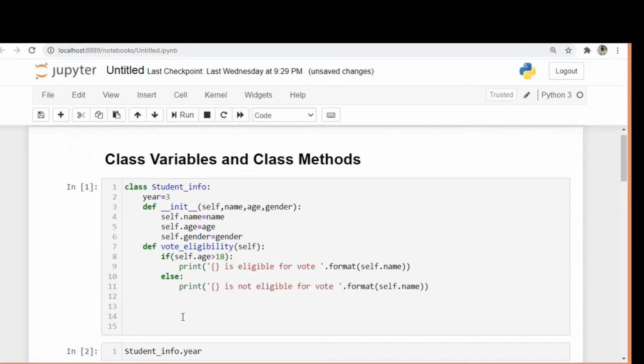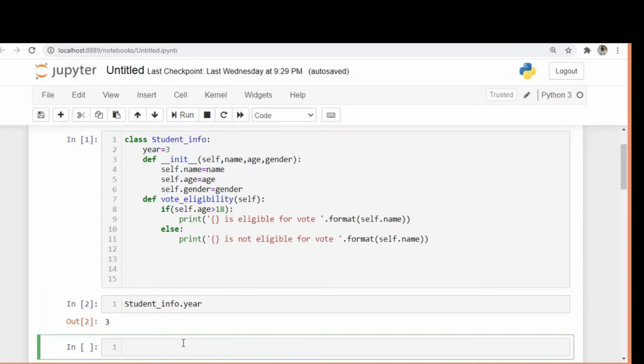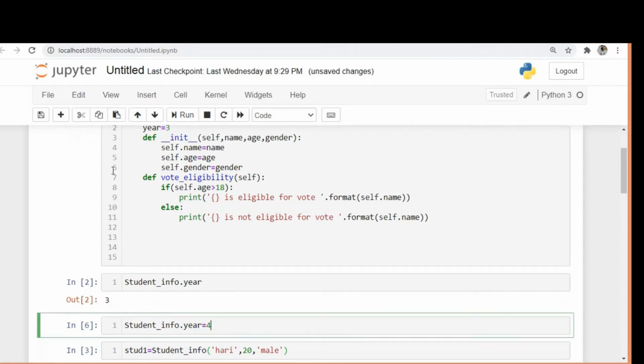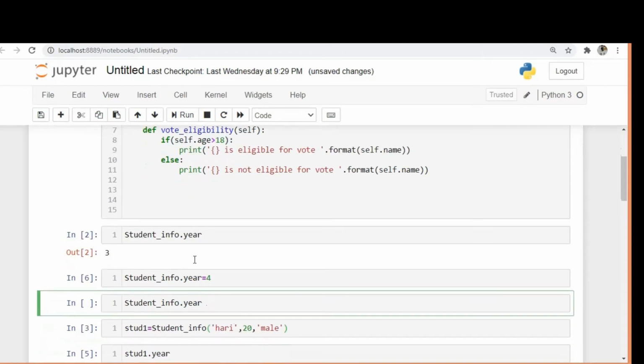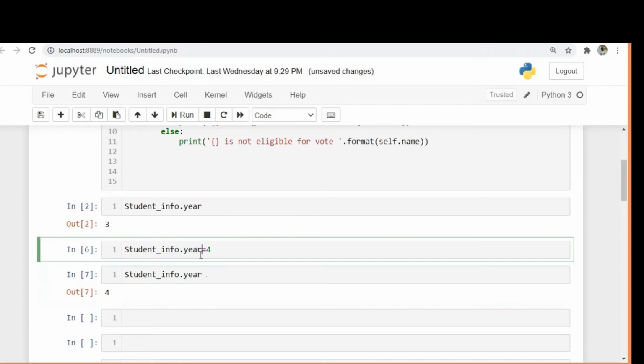Let's say you want to change the value of this class variable. You can do that too. I'm giving StudentInfo.year equal to 4, since this is the 4th year. If I press enter and then access StudentInfo.year again, you can see we got the value 4. So if you want to change the value of your class variable, you can do it in this way. And there is another way in which you can do that.